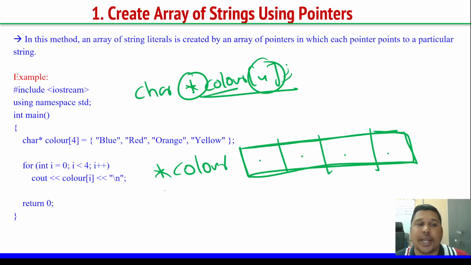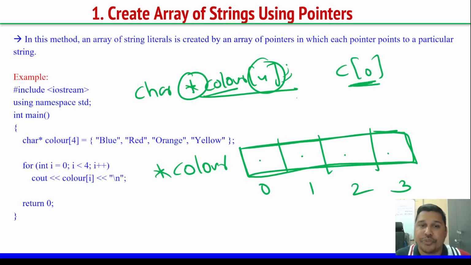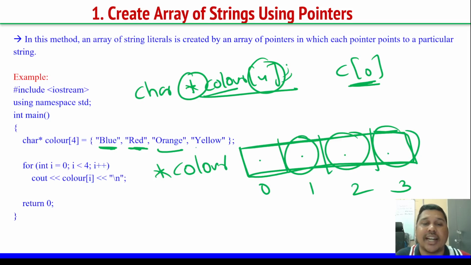Whose address will I be storing? See, 0, 1, 2, 3. Color of 0 will hold the starting address of this string, color of 1 will hold the starting address of this red, color of 2 will hold the starting address of orange, and color of 3 will hold the starting address of yellow. An array of strings, you can create it using a pointer.